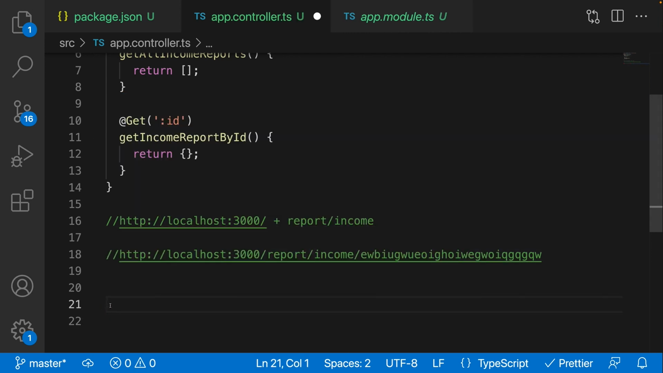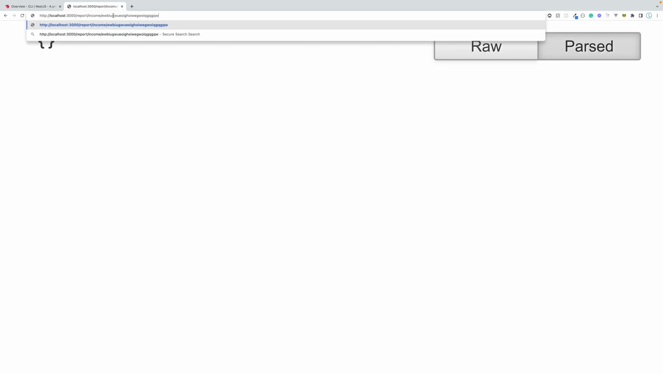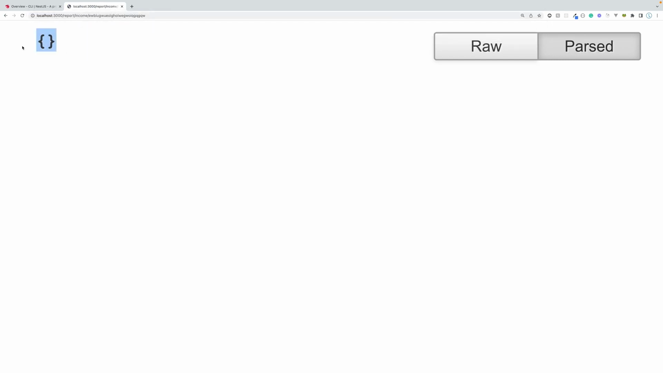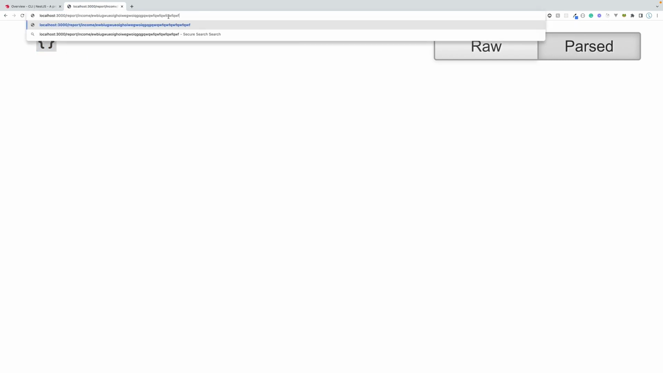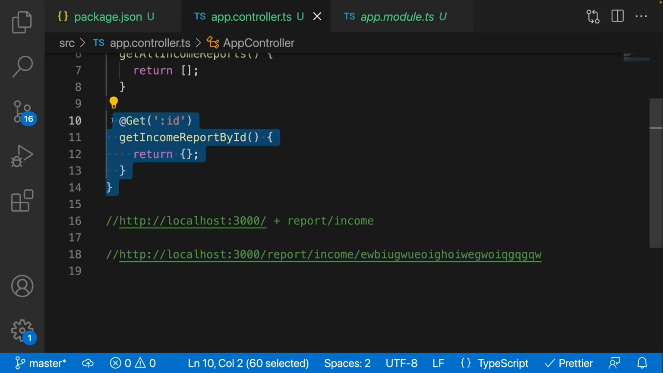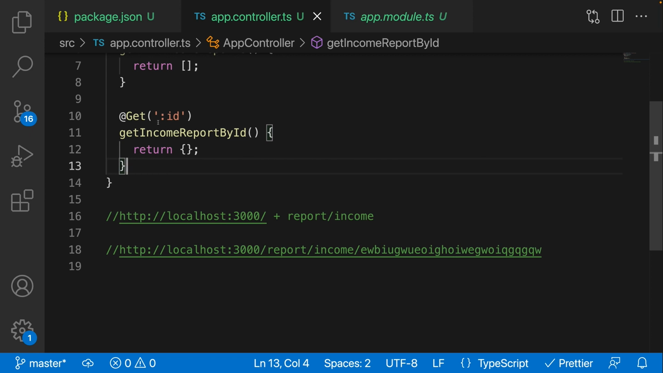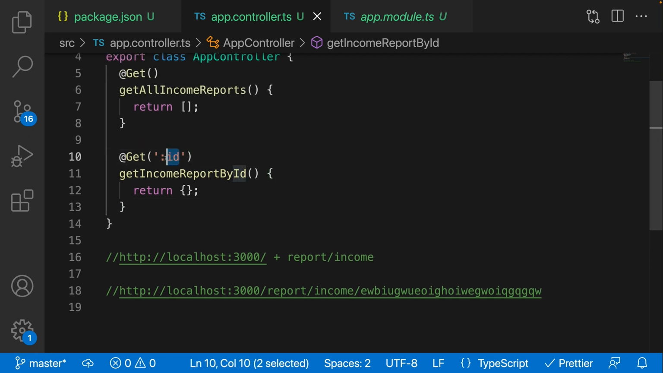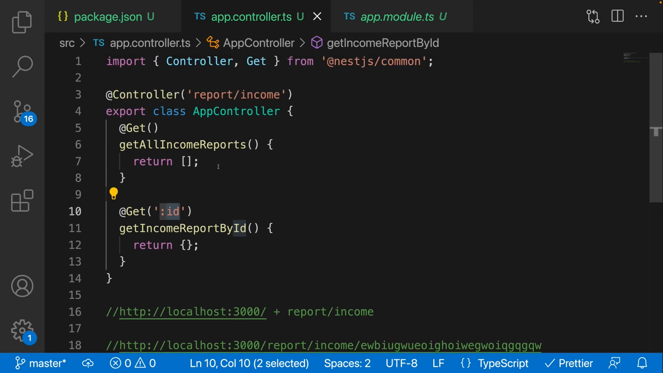So now, if I went ahead and made this request, you can see that we're getting an object. And in fact, I can make anything and I still get this object because we're still hitting this endpoint. Now, you might be thinking, well, how in the world am I going to extract the ID? I'm going to need it eventually. Don't worry, we'll talk about that later.